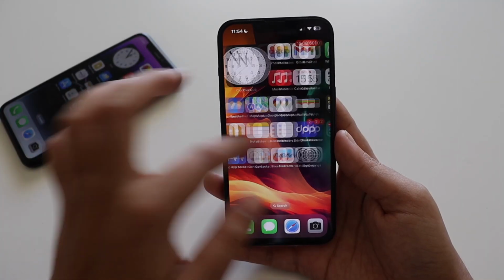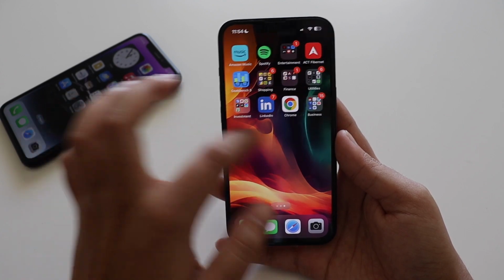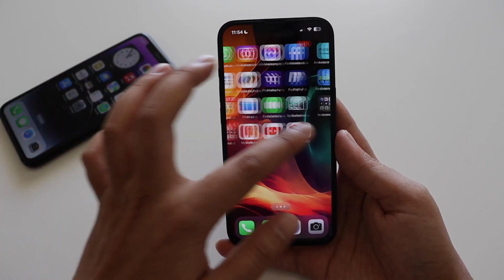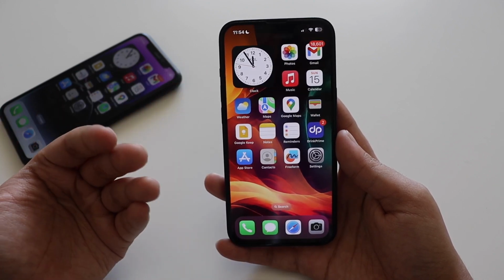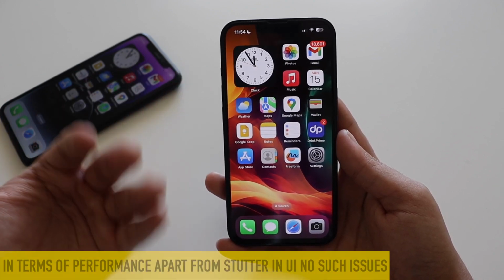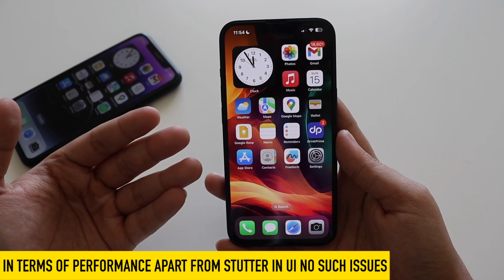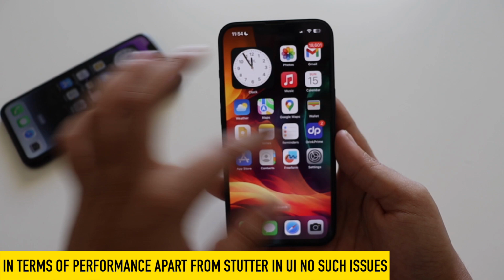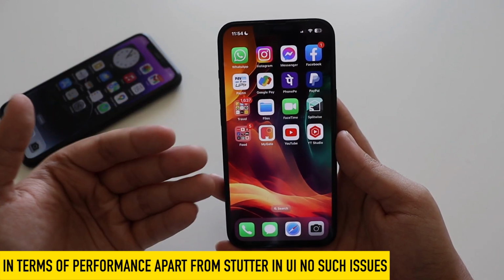Now talking about iOS 16.2 in general, the performance is actually not an issue, apart from the fact that occasionally you notice some stutter and lag here and there, which was never the case with iOS 15 and the previous iOS versions. So these things started happening with iOS 16 especially.